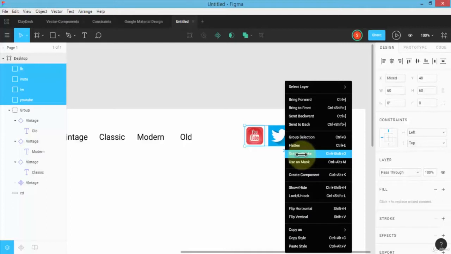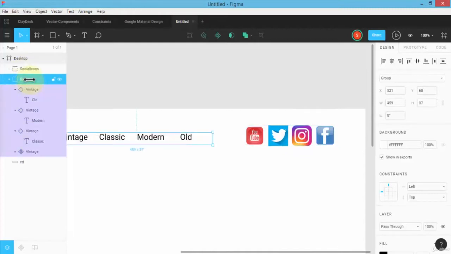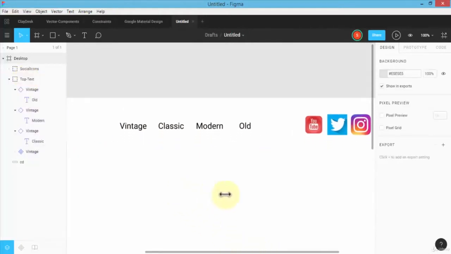Working with groups is simpler because remember when we talked earlier in one of the earlier lectures, you may have hundreds and hundreds of these layers and things can get easily out of hand. So it's always better to group them. So group 2 is my social icons. And then this group right here, I'm going to call this top text. So our design is looking good.